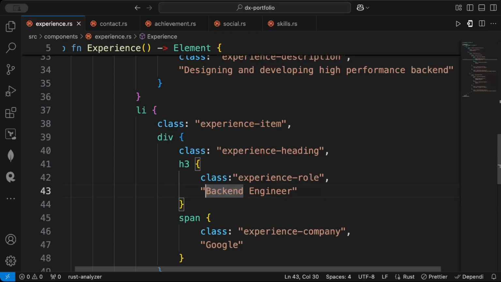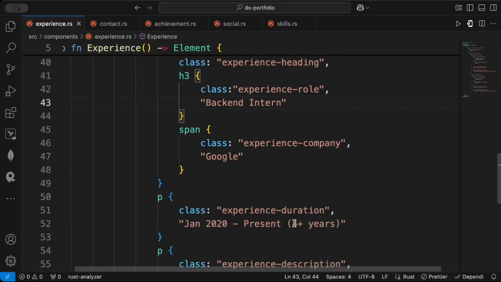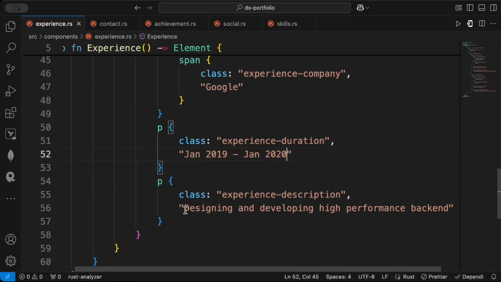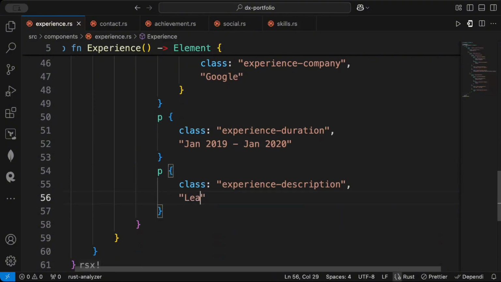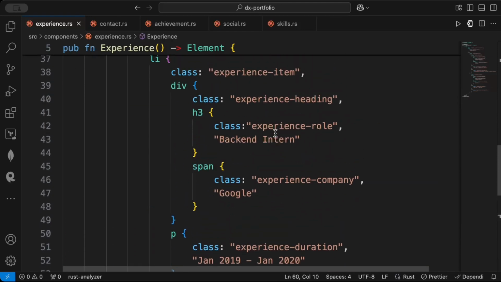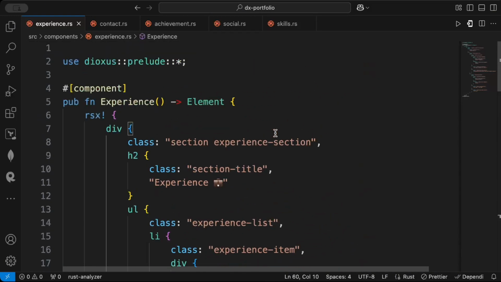Experience as backend intern, and maybe from, I don't know, 2019 to Jan 2020, and let's call it learning phase. So we have our experience, and you can add more. I'll just stick with a couple of these experiences in our experience.